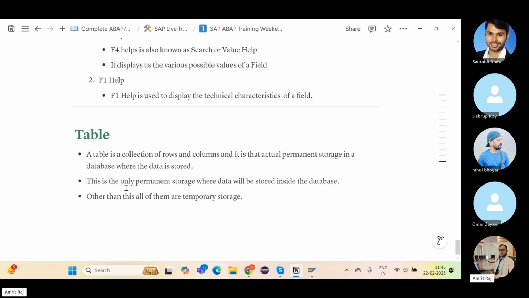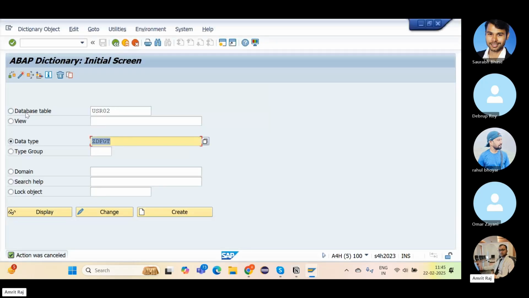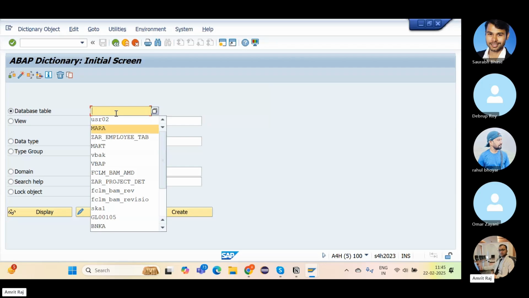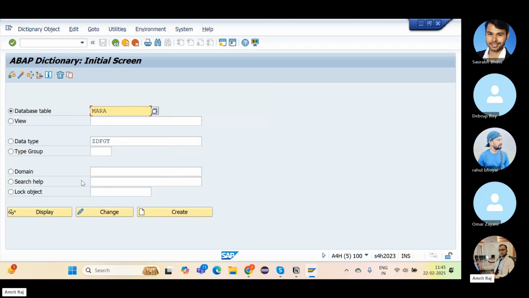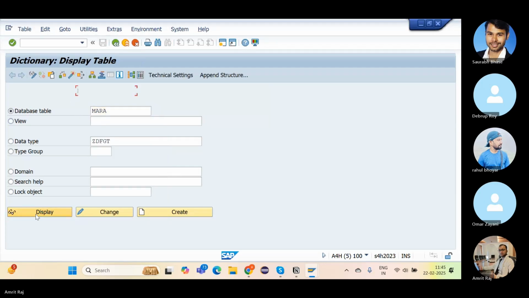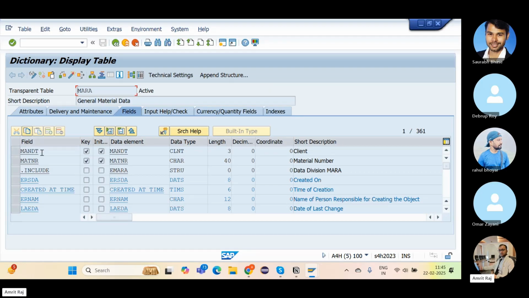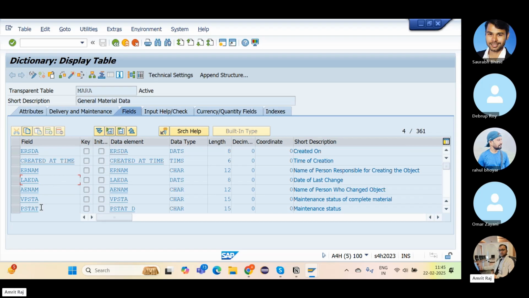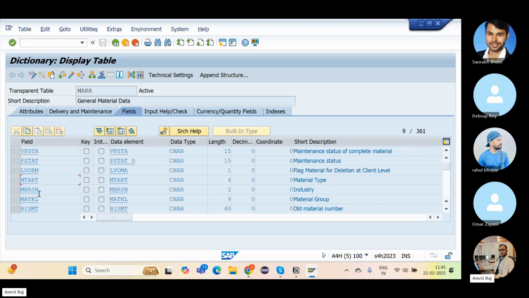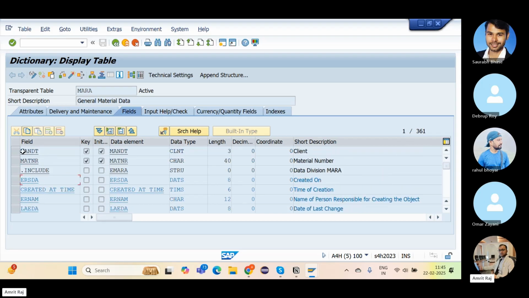Column, for a table, if you open any of the standard tables, I believe you know some of the tables. As a functional one, you might have heard MARA table, material master table, right? So you see here, lots of columns are there. All these things are columns. How many columns are there? 361 columns. That part we all will see slowly one by one. Something is in blue color, something is in black color. We will differentiate that part.